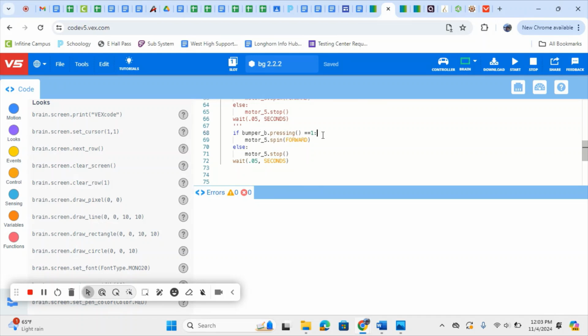To toggle this value, we're going to come down to the statements below, go under if bumper B pressing equals 1, and add in my code: motor_on equals negative motor_on. That's going to make that negative value a positive value, or vice versa, depending on whether it's positive or negative at that point in time.